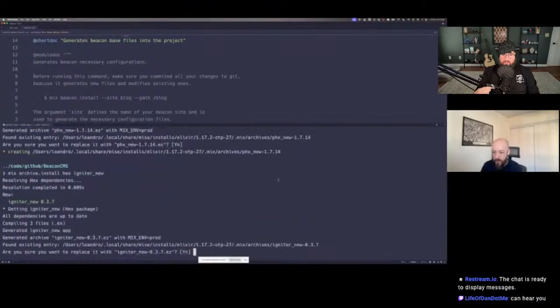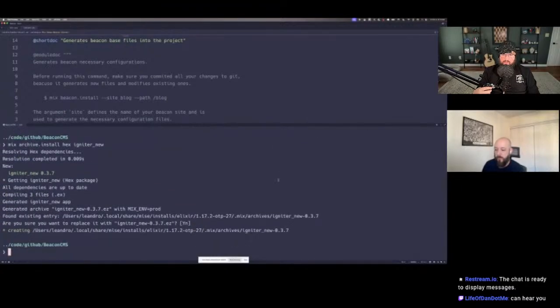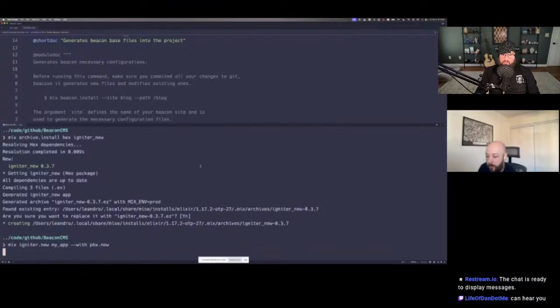Perfect. So that'll give you mix igniter.new. So now you can say mix igniter.new, you'll do an app name, and then you'll say dash dash with phoenix.new. Yes, just that so we can get started. That'll be perfect for now.